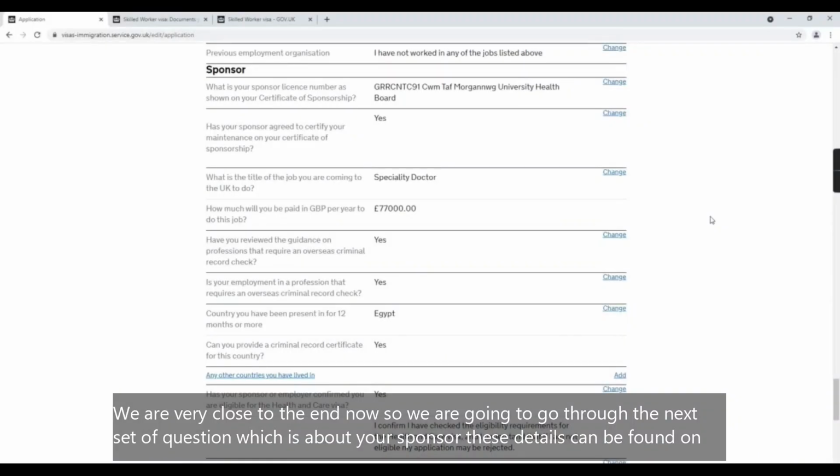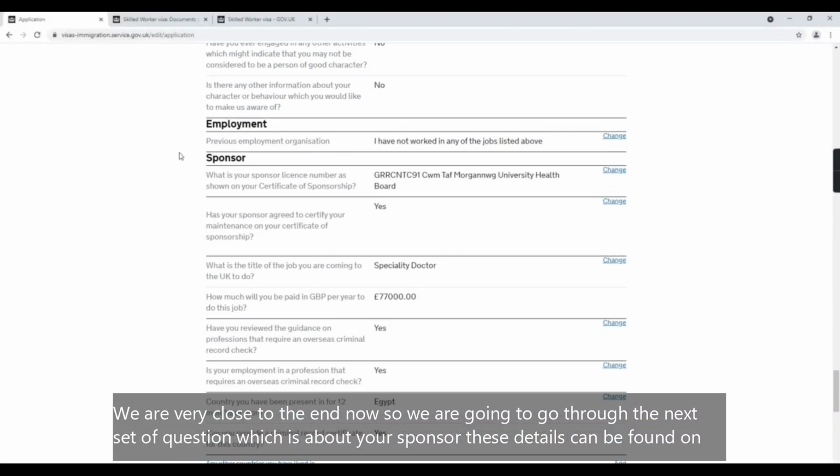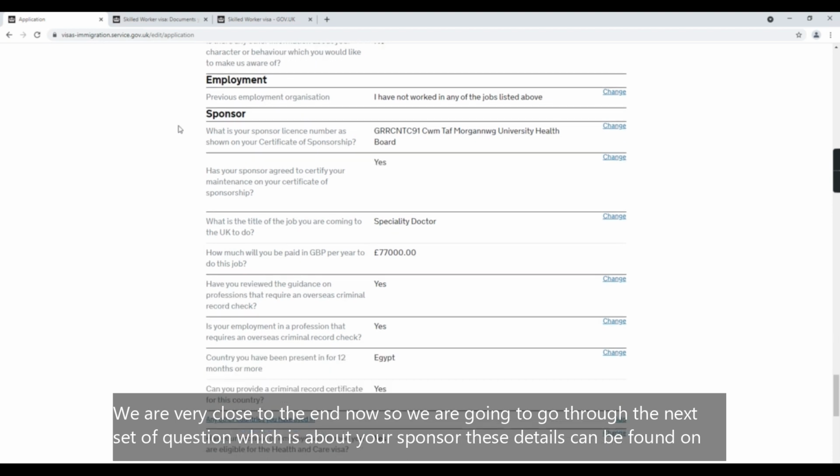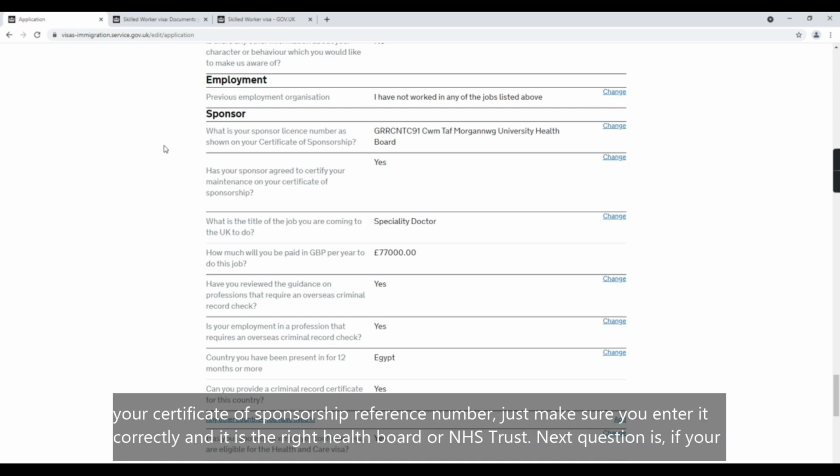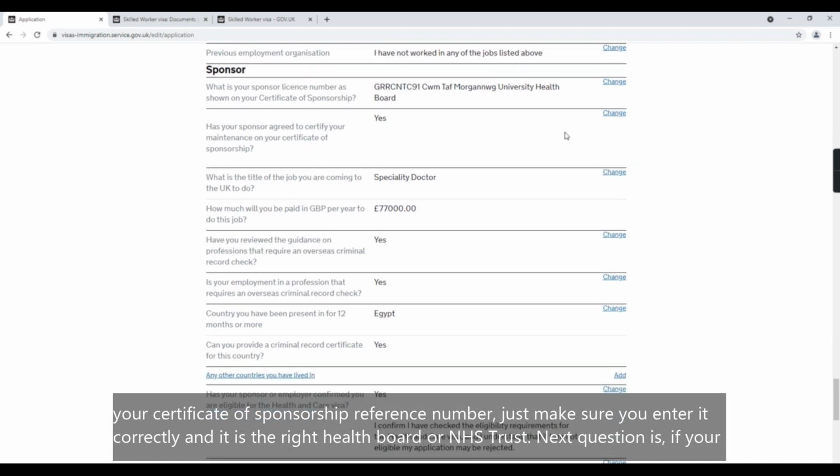Very close to the end now, so we're going to go through the next set of questions, which is about your sponsor. These details can be found on your certificate of sponsorship. You would enter the sponsor license number, which is found near the top of your certificate of sponsorship, very close to your certificate of sponsorship reference number. Just make sure you enter it correctly and it is the right health board or NHS Trust.